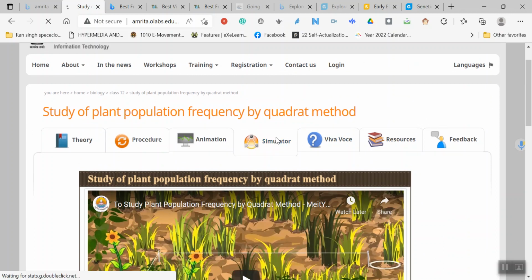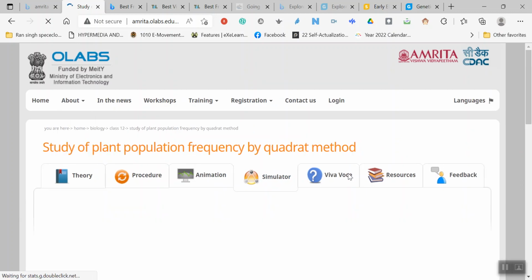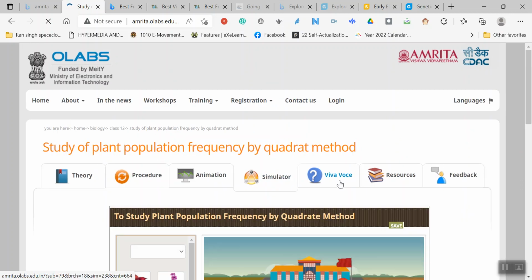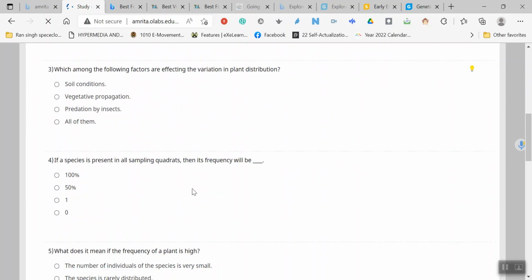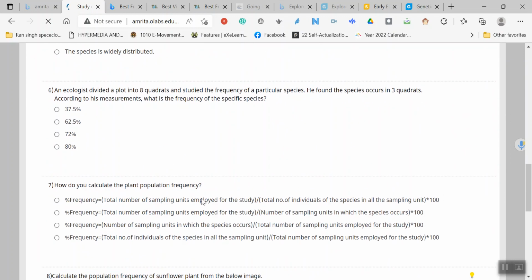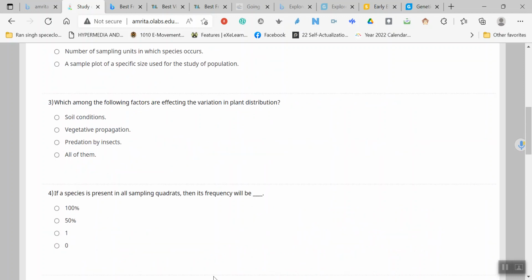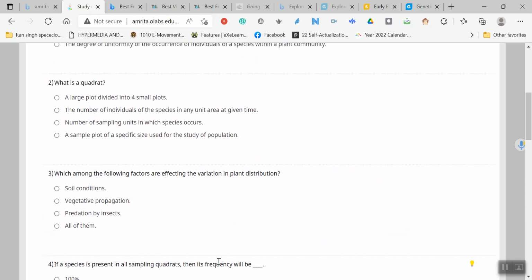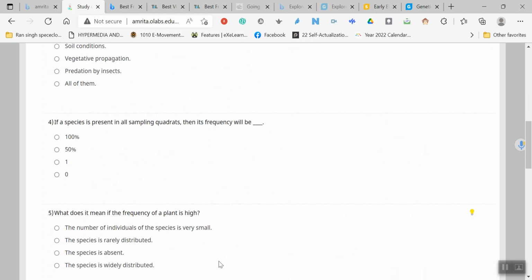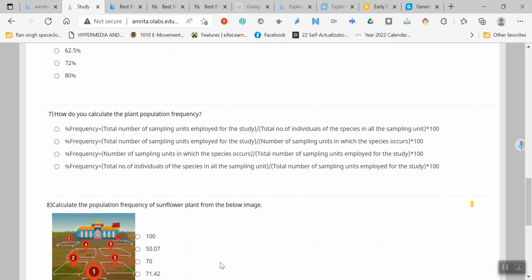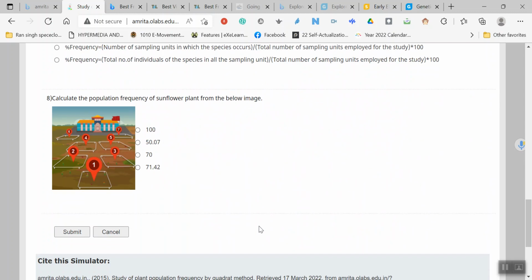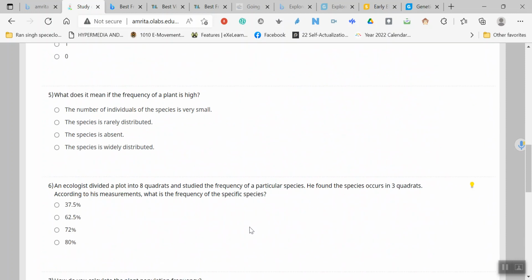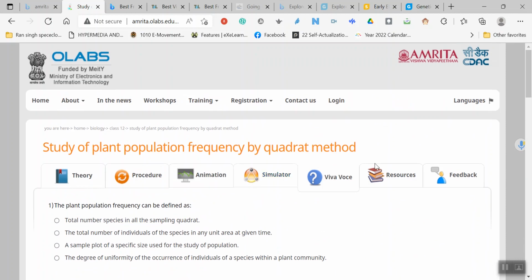Now coming to the simulator. Prior to the simulator, I will take you to Viva Voce, because the simulator I will carry out straight away. When you do the Viva Voce, these are the questions that you need to answer after conducting an experiment. Are you well versed with what you are doing? Did you understand the concept of quadrat sampling and frequencies of the samples? These questions will test your awareness of the experiment. So you need to carry them out.